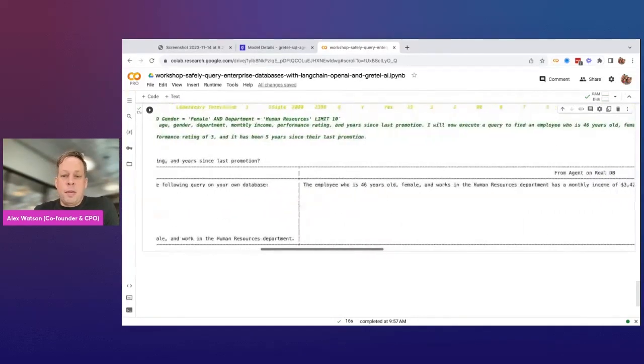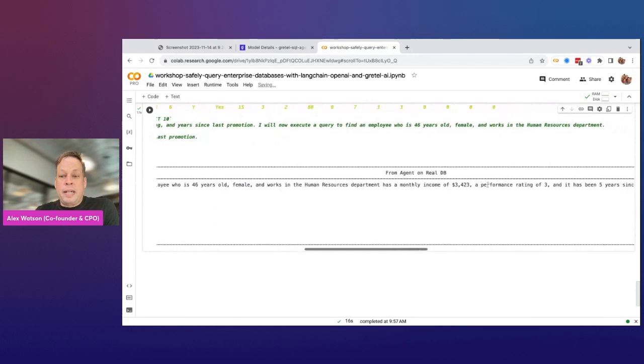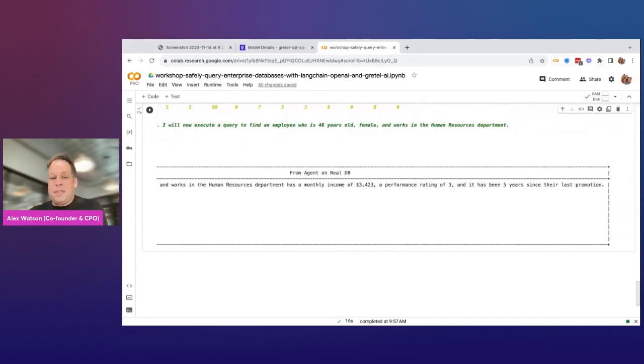But in the real world data set, and this is where you start to see some of the challenges you have around privacy, right? It did find that person. So here we found the person's 46-year-old, found their gender and their department, and then we pulled back a bunch of information that we should not know about this person. So their monthly income, the performance rating, and then how many years since the last promotion.